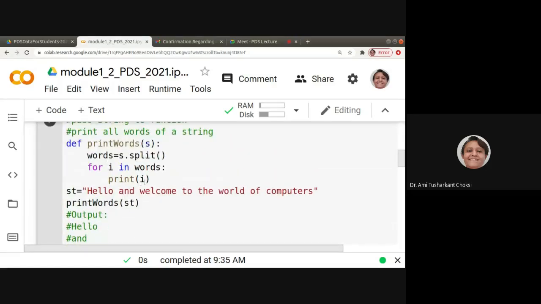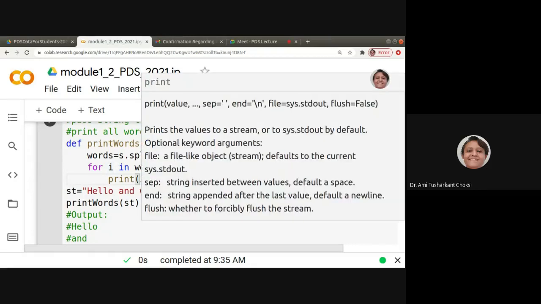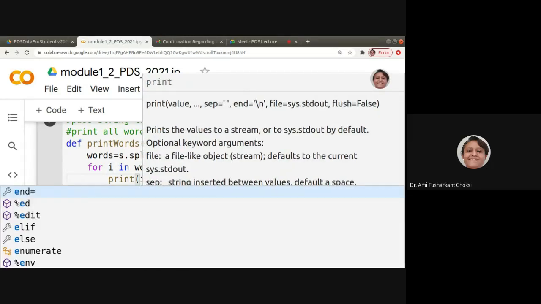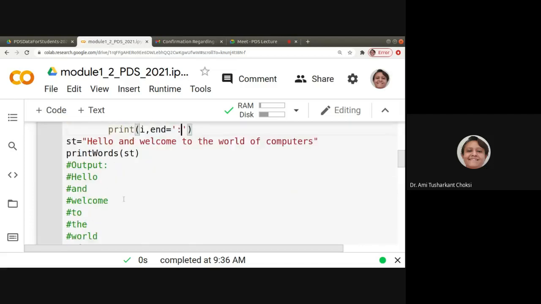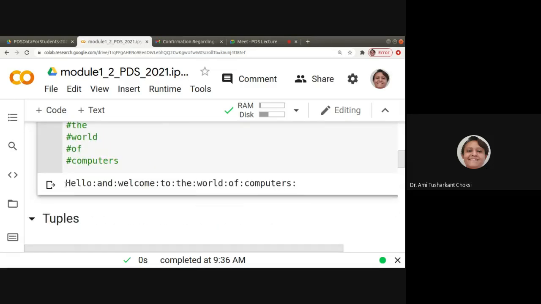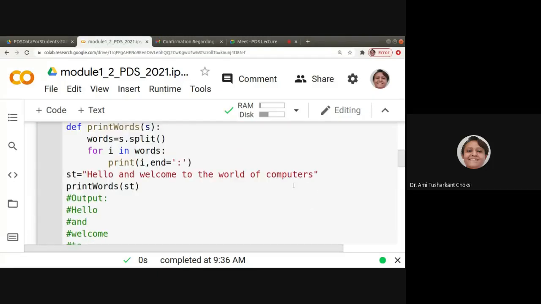If I do not want to have that, simply I should write it as end is equal to, I can say whatever is the separator I want to have for the output. So instead of printing in new lines, it will print in this way in a single line, right? We have changed the code. That is why it is this, isn't it?